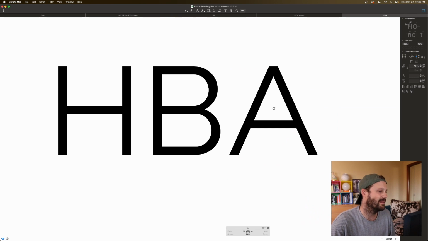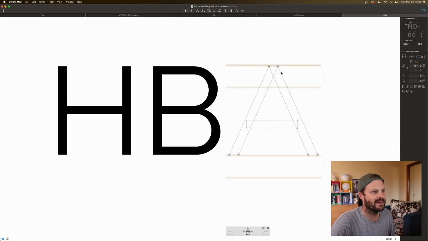I am happy with the A, except for one stylistic choice that I might want to make. This being a geometric sans serif, it's based off geometric shapes. This A is obviously based off the triangle. It has a point here, but a flat top. So perhaps for this A, I want to point the top of this shape. How can I go about doing that easily?